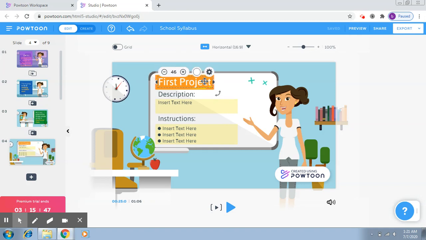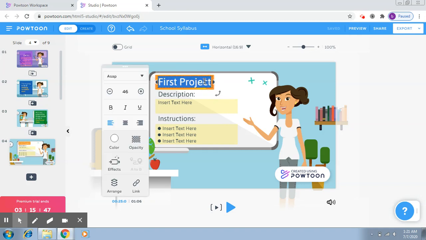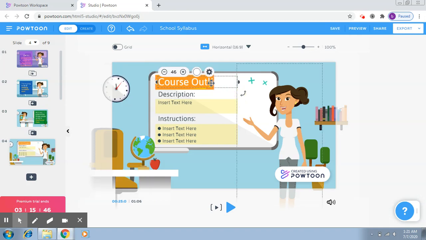Let's try to modify this, and let's say we do not want to talk about our first project, but we want to talk about the course outline. And this is how you can extend this. Now, as you can see, this orange thing did not get extended. So these are kind of different layers that are added. So this is the text part, and behind it, this orange part is actually a different color part object. So this is a shape that has been added.